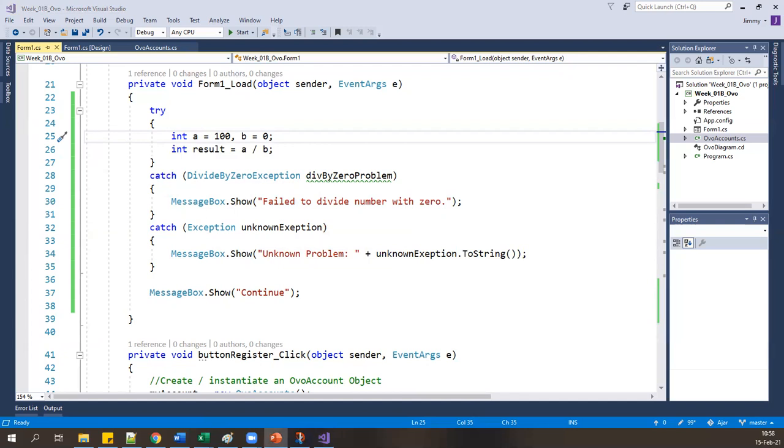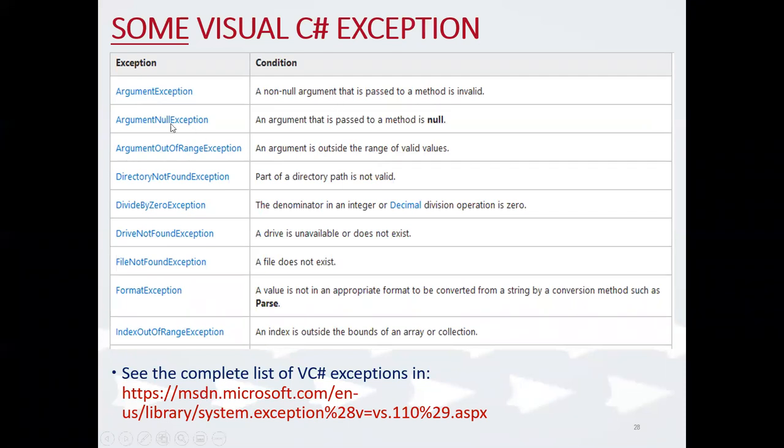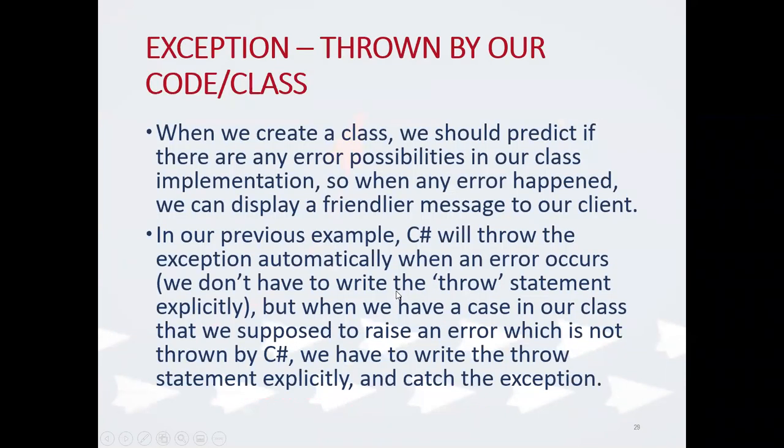Some other exceptions include argument exceptions. So there is a mandatory argument that you need to pass to a method, but the argument passed is invalid. Argument null exception, and so on and so on. There are many other exceptions that you can read in the complete list in here. All right. Now, in our own class, we can throw our own exceptions, our own custom exceptions based on our requirement.